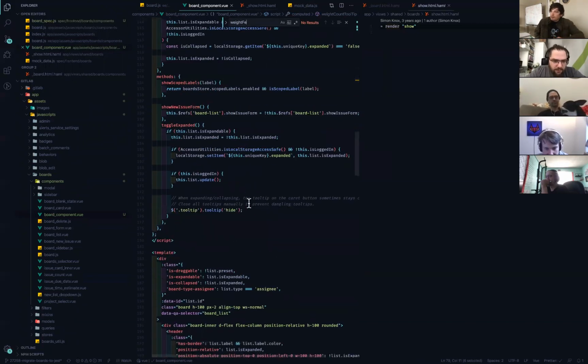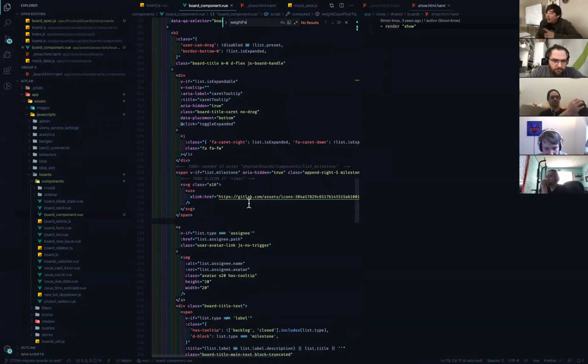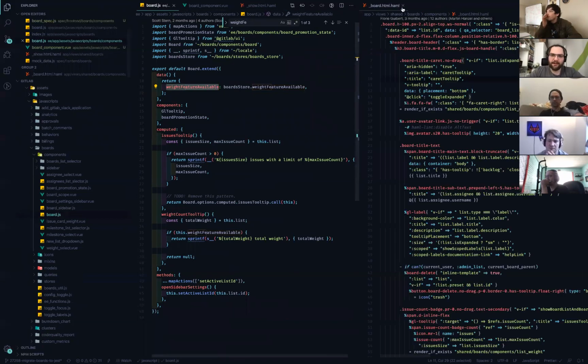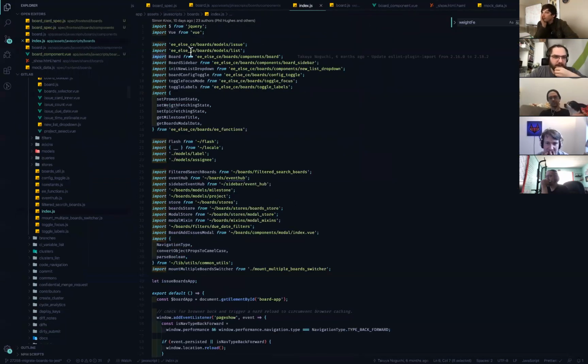We were going back to the element that it was mounted in. That's what we were trying to find. Yep, in the index.js. Yeah. Let me close some stuff. There you go.